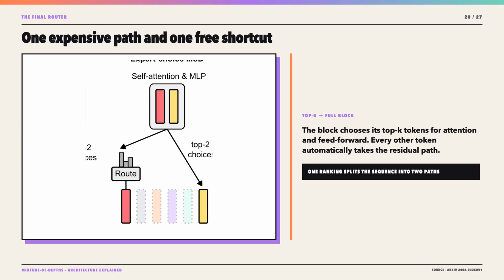The final routing rule is therefore simple. One path contains self-attention plus the feed-forward layer. The router sends the top k tokens there, and every other token takes the residual shortcut.